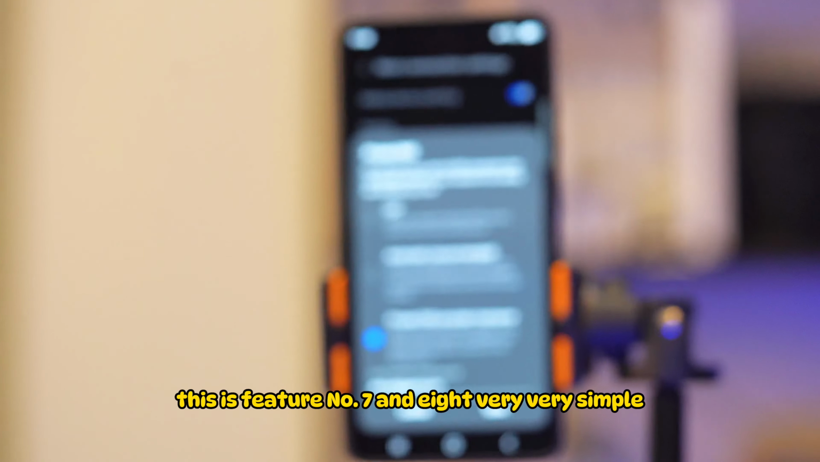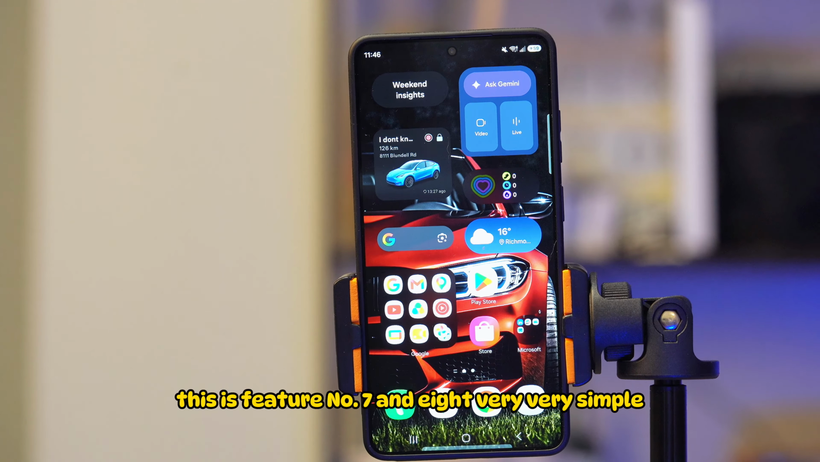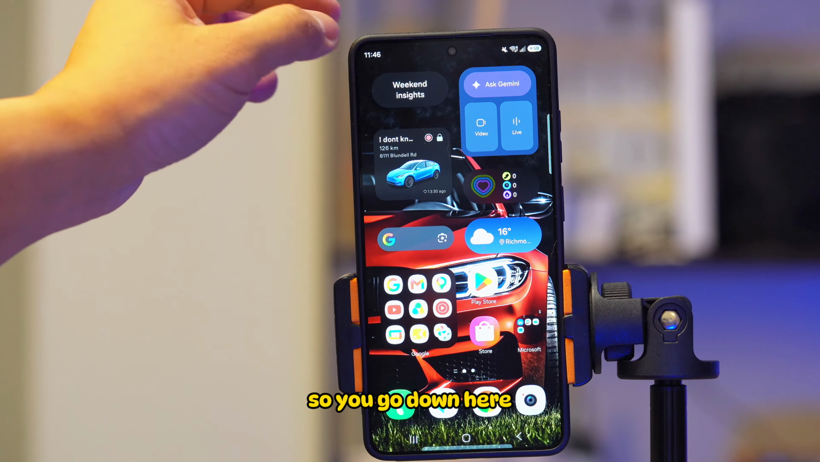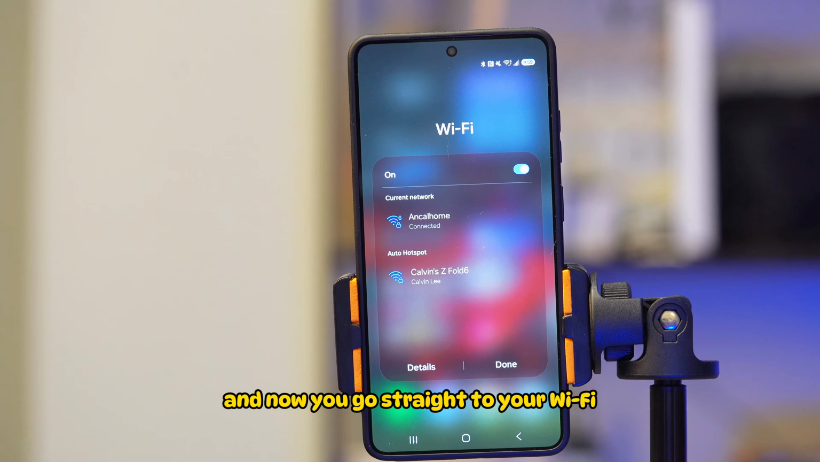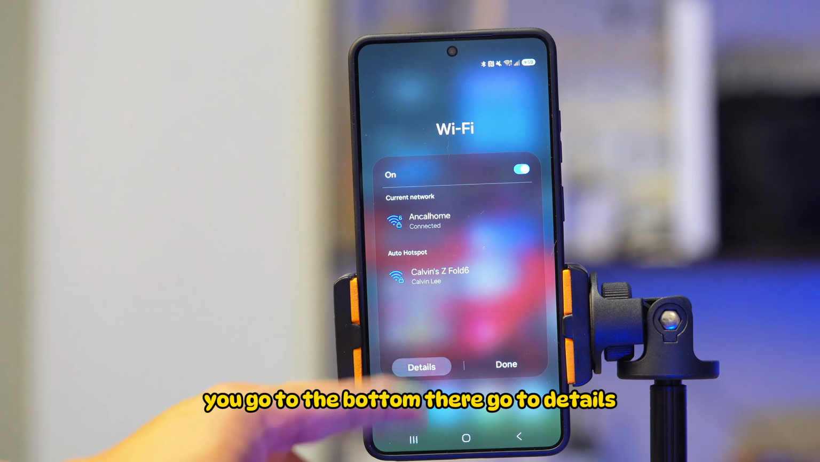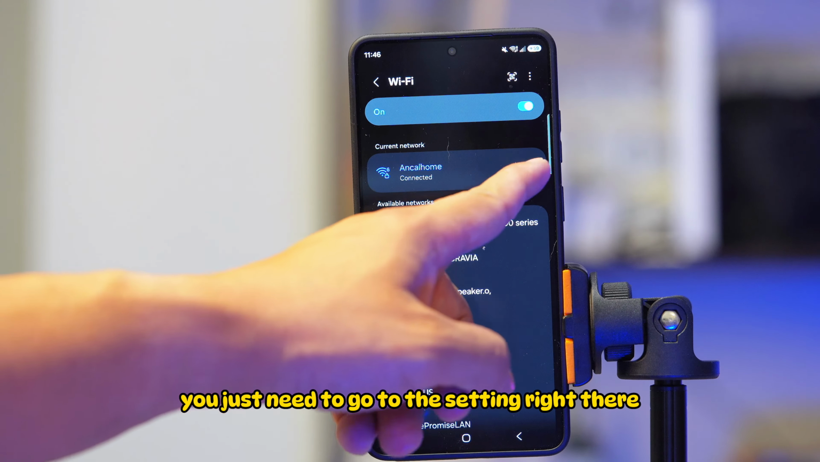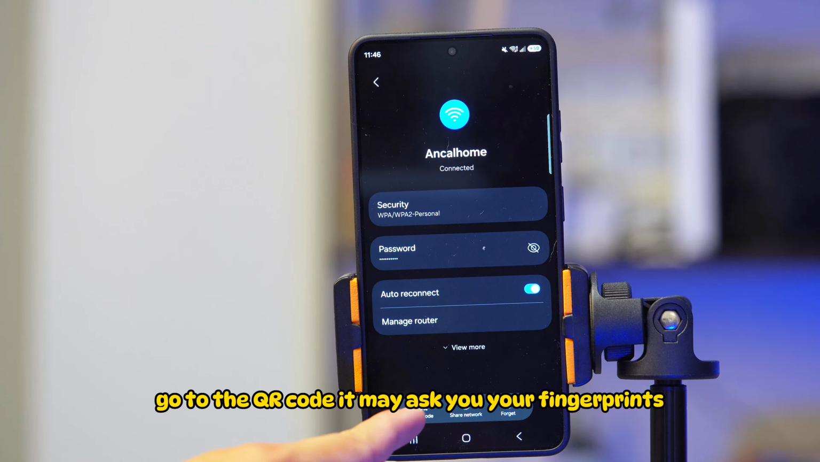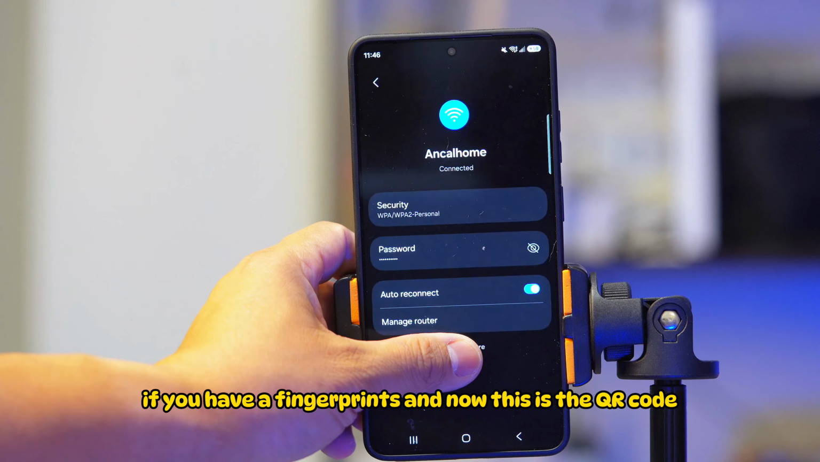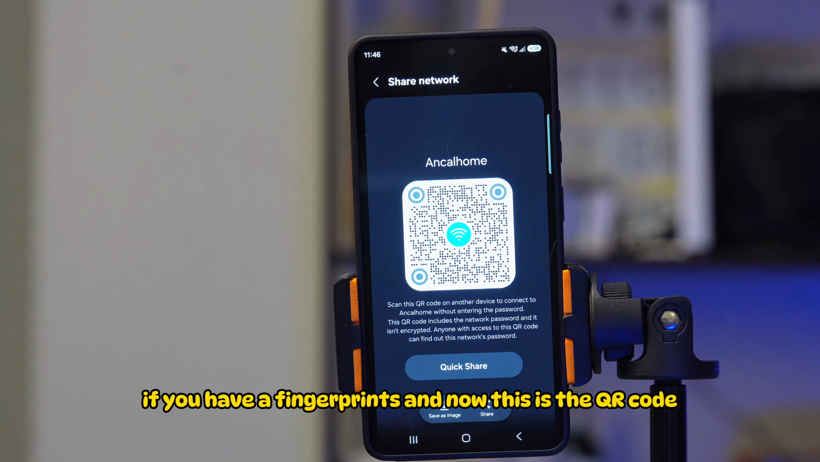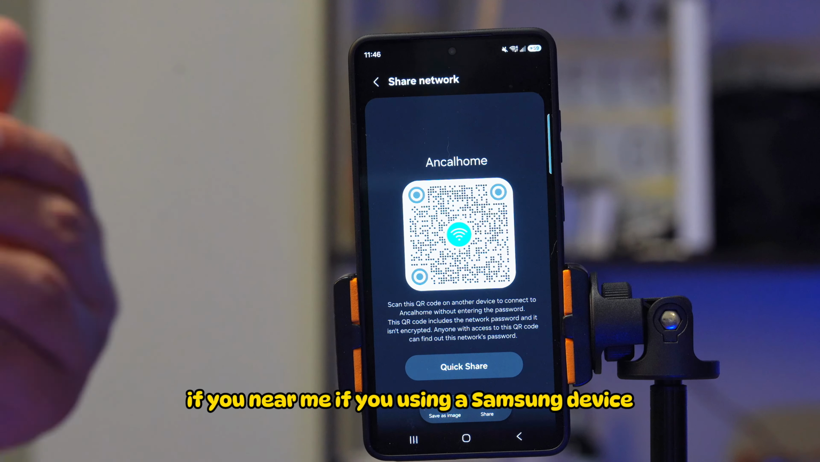This is feature number 7, 8. Very, very simple, but a lot of people are not using this. So you go down here and now you go straight to your Wi-Fi. You go to the bottom there, go to details. If someone asks you for Wi-Fi, you just need to go to the setting right there. Go to the QR code. They may ask you for your fingerprint if you have a fingerprint. And now this is the QR code. You can scan this and go straight to my Wi-Fi if you're near me.